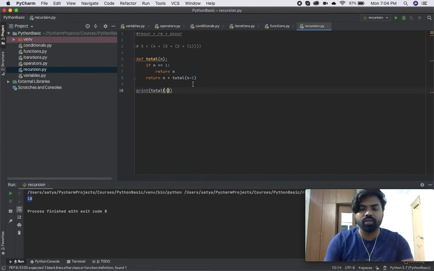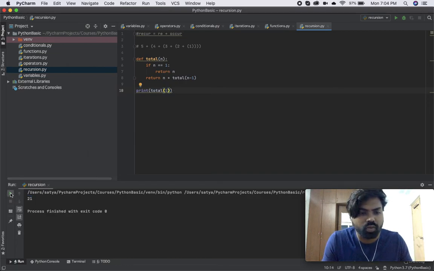Let's make sure that it works for other values as well. If we put 6, we should get the answer as 21. Let's test for the terminal cases as well. If we put 1, we get 1.